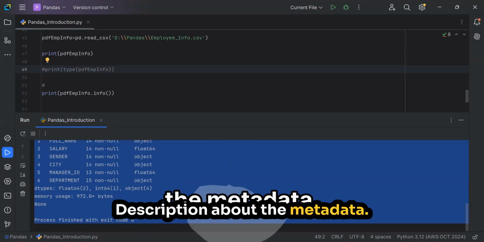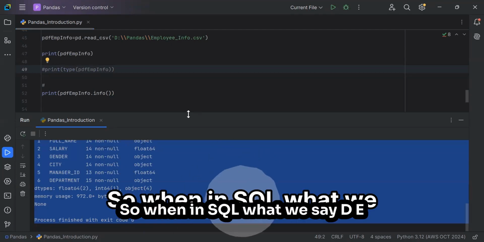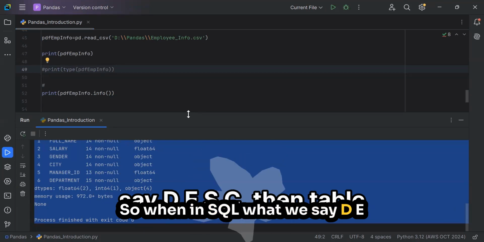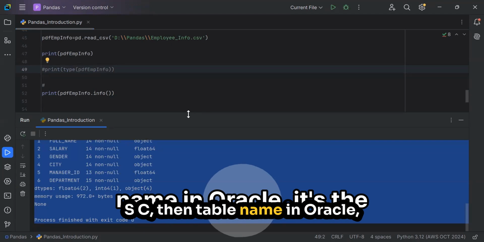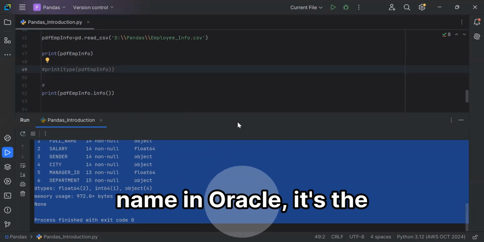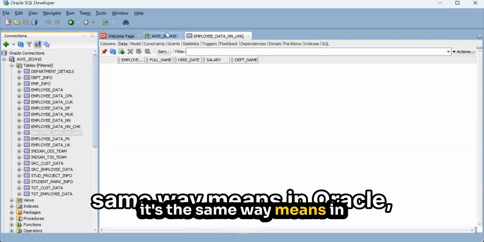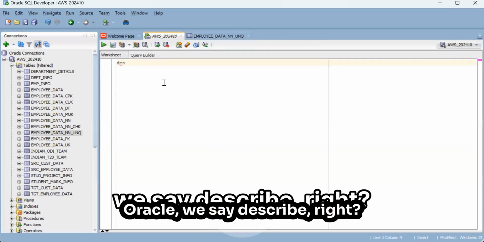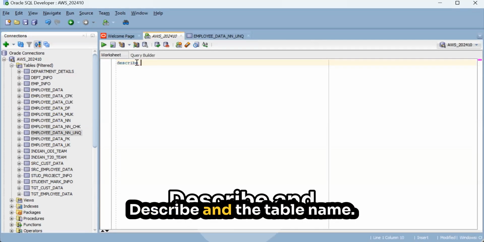Description about the metadata. So in SQL, we say DESC, then the table name. In Oracle, it's the same way. Means in Oracle, we say describe, right? Describe and the table name.